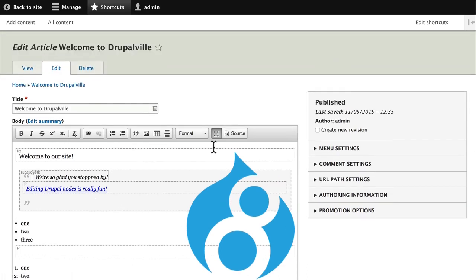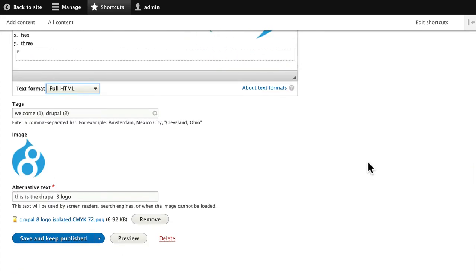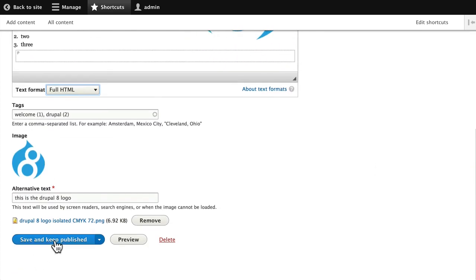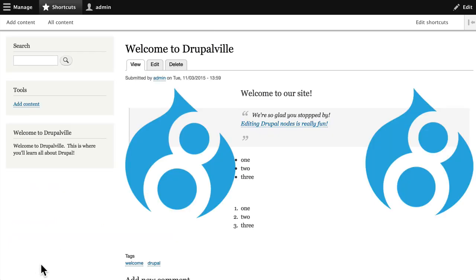And that's a quick overview of the CKEditor that comes with Drupal. Once again, it's completely customizable, and we'll look at that in the next video. Before you leave, go ahead and click Save. And now we have a very strange looking node.